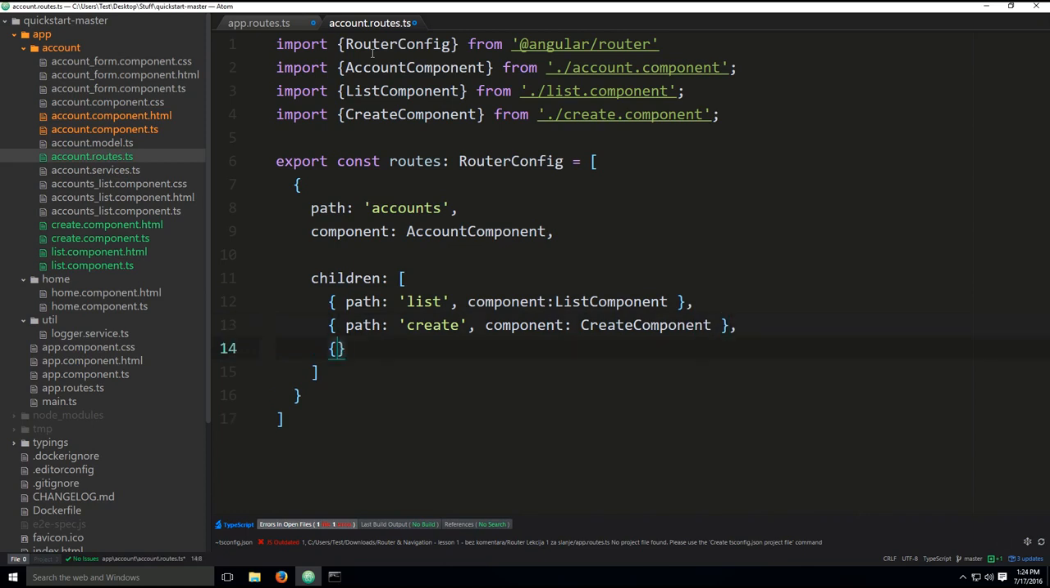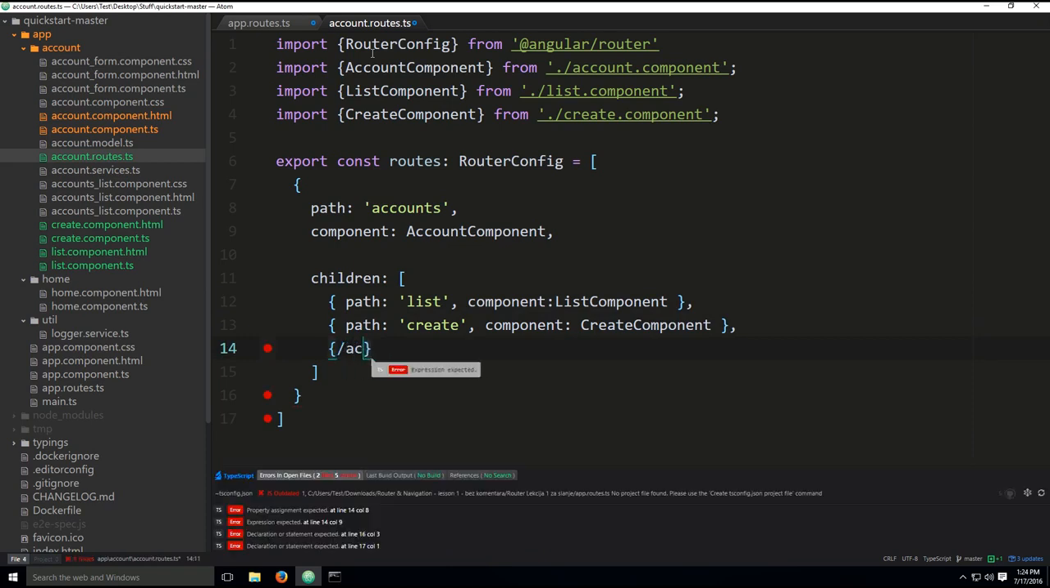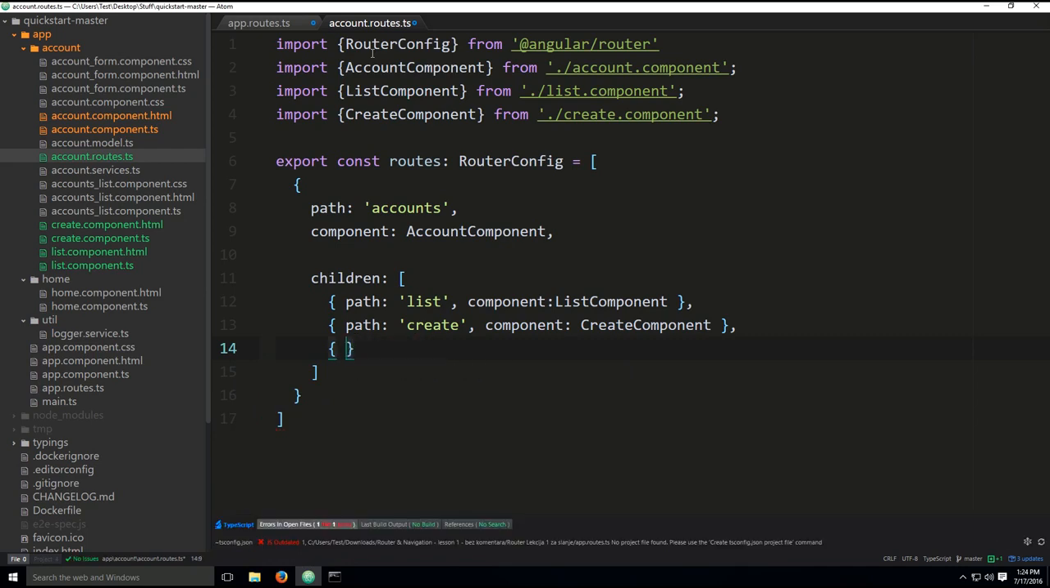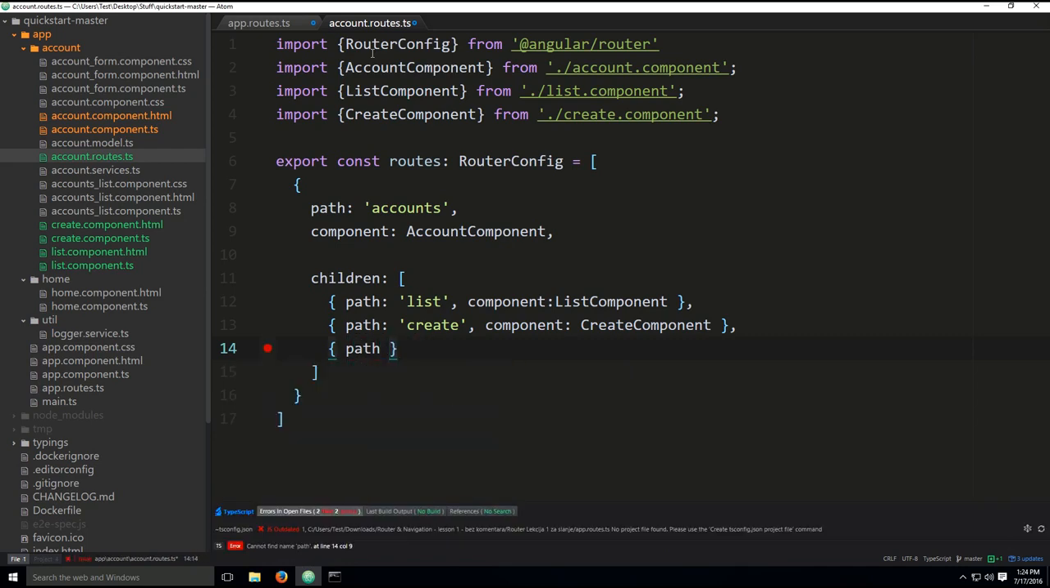And now we need a third one. And the third one will be the default one when you basically type in slash accounts. So where will the redirect occur? So it needs to go somewhere. It can't go nowhere. So we're just going to place like this empty and redirect to.